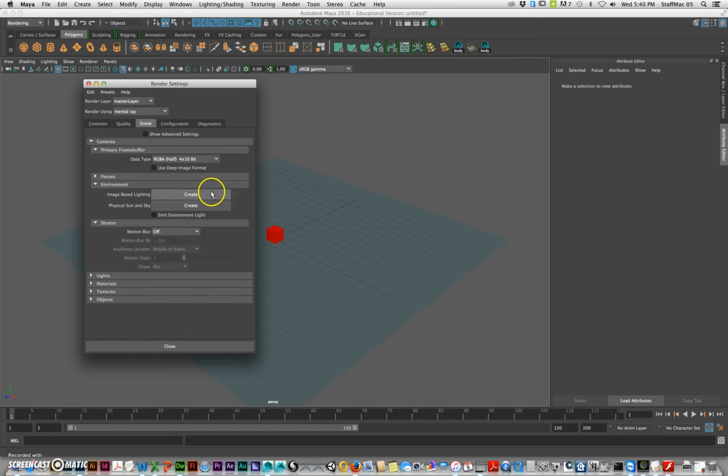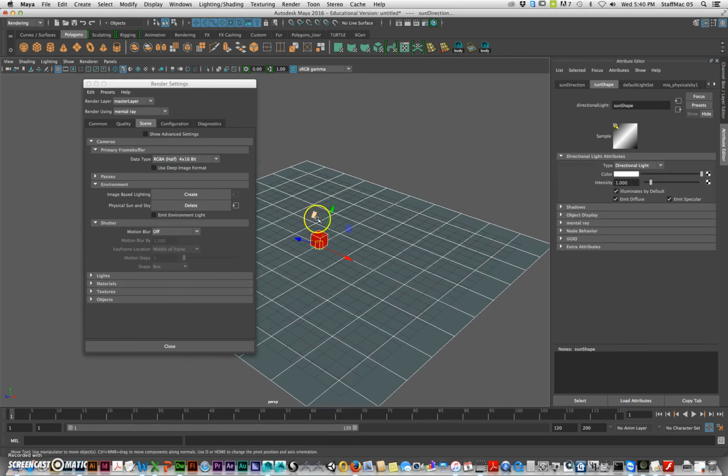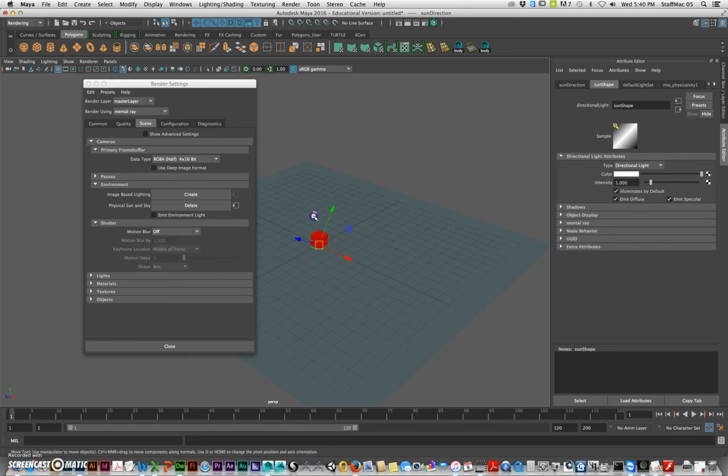Then I'm going to go to Scene, and I'm going to create Physical Sun Sky. So I'm going to hit Create. What that's going to do is create a little sun spot for me. I'm going to grab this sun, pull it up, and you might want to scale it depending on your scene size so you can see it. And then it works like the sun. If it's straight down, it's going to be noon. If it's like this, it's going to be dawn or dusk. So I'm just going to go something like that. Good. So there's the sun.